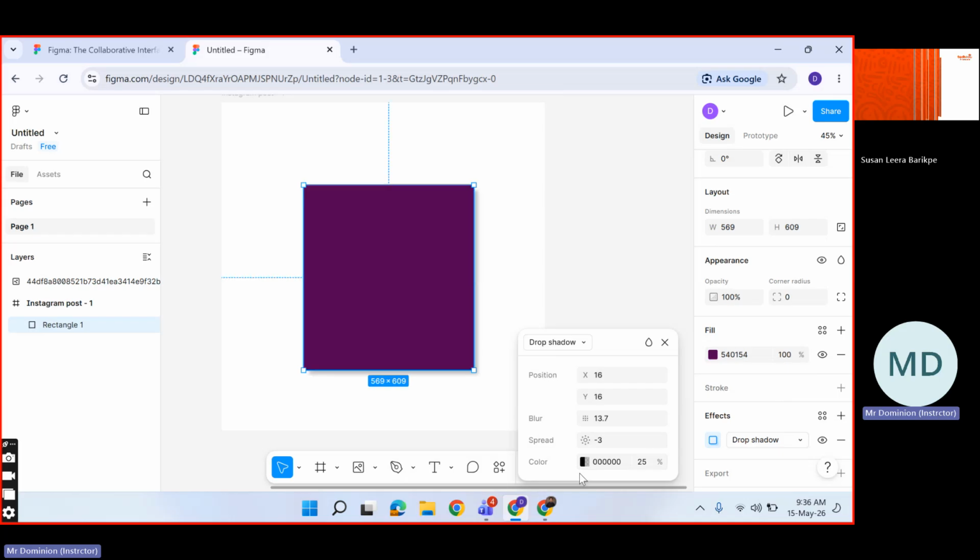Then the color of the shadow, I explained that also. Then by this side, you can see 25. Anybody can tell me what this 25 signifies? Transparency. Correct. Transparency, or in design terms, opacity. So the 25 is the value for the transparency of the shadow.